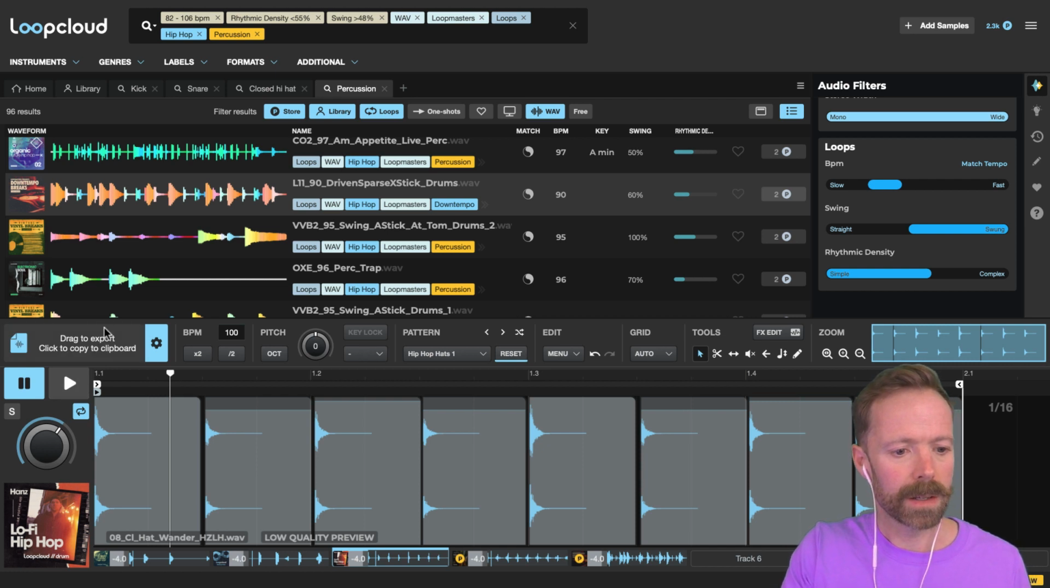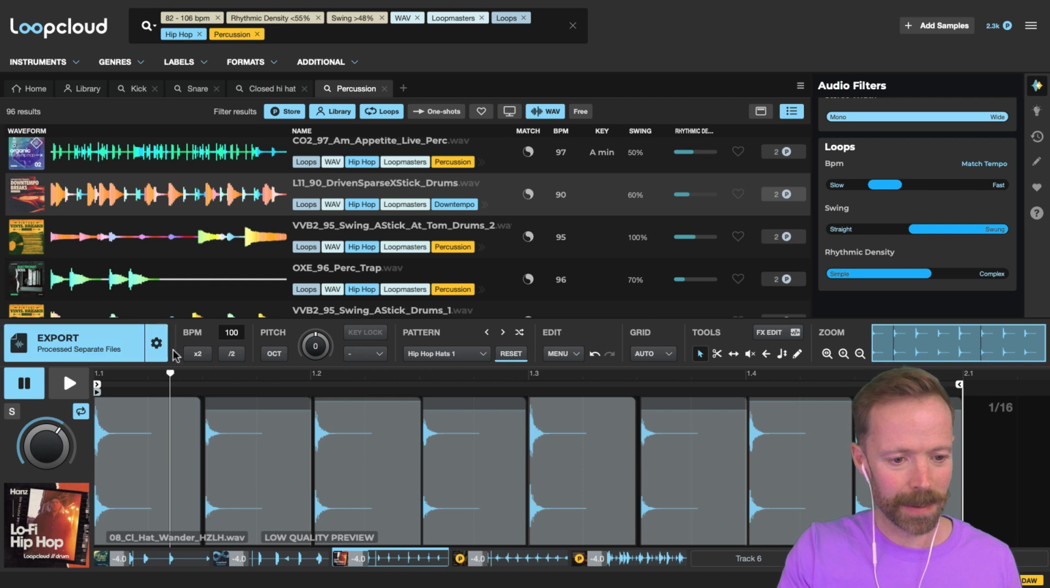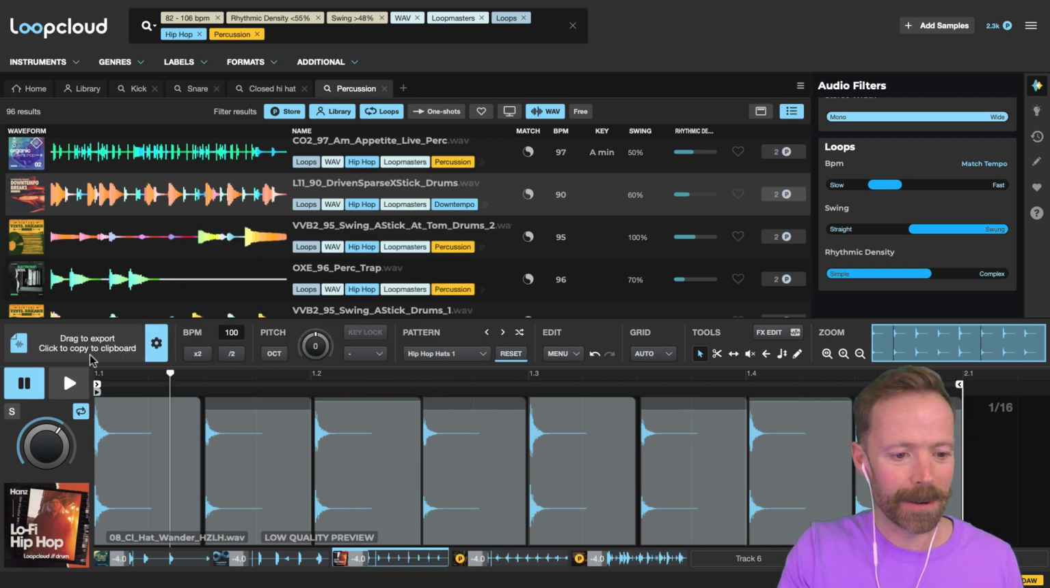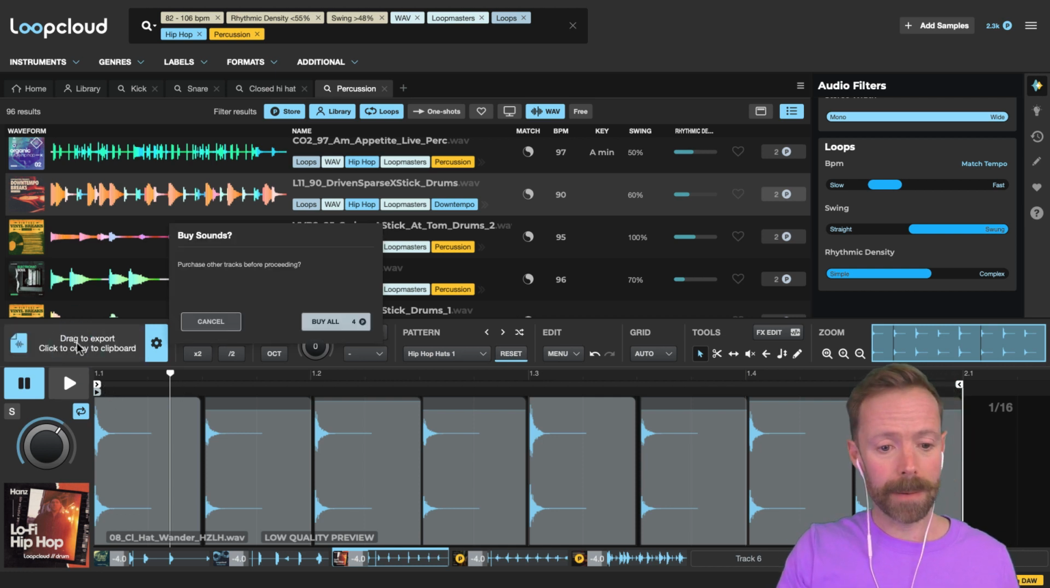So there's a few options. If I click on the export, actually the default mode, let me just quickly switch back to that. The default mode for this button is current mix. So as you come into the software, normally this is how the button will look. It will say export and current mix. So all you'd need to do is literally just click on that button.